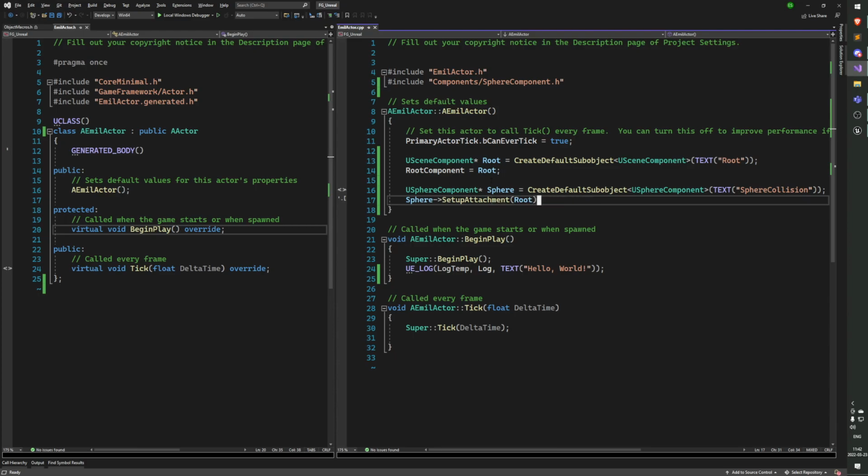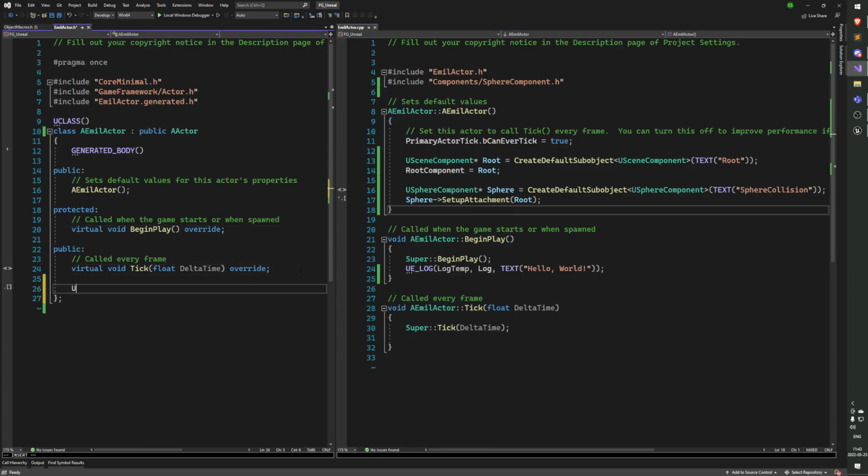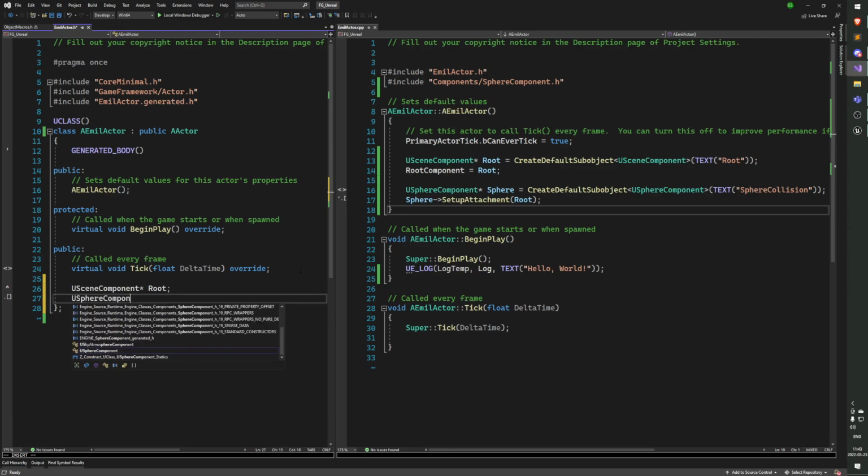The reason it doesn't show up is that we actually have to save these to U properties for them to be visible in the editor. So they are still there, but these are considered C++ only components that we can change and move around in C++, but they're not visible to the editor at all. So what I'm gonna do is save them as variables on a class.